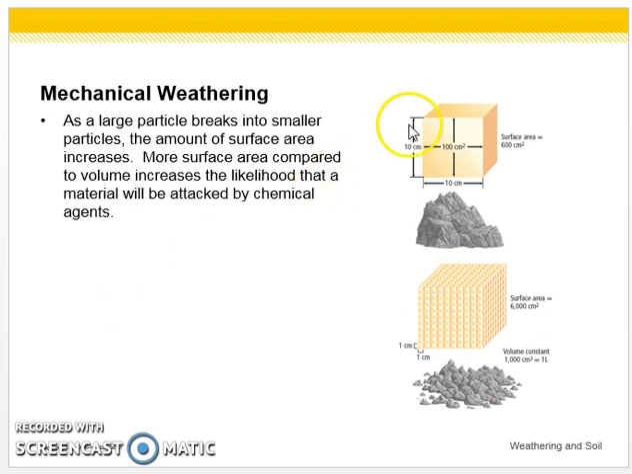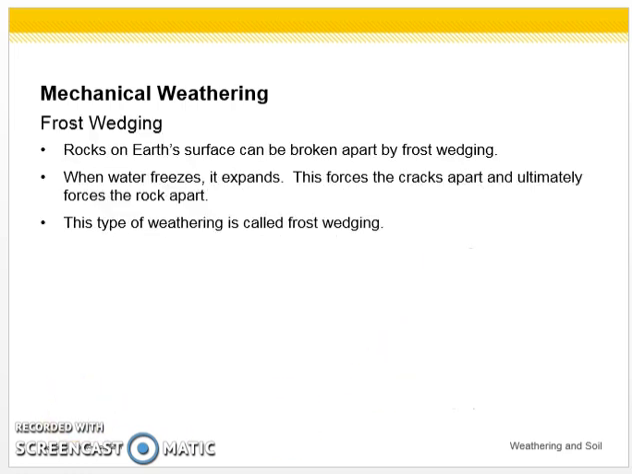So as a large particle like this one breaks into smaller particles like this one, the amount of surface area increases. More surface area compared to volume increases the likelihood that a material will be attacked by chemical agents.